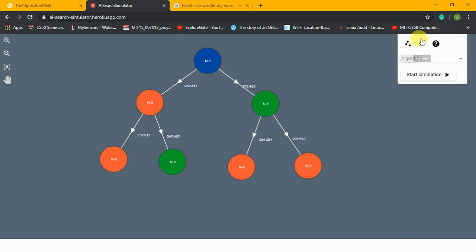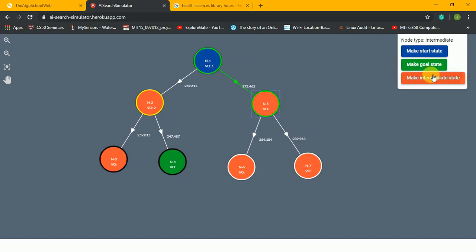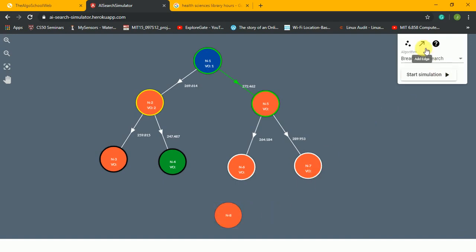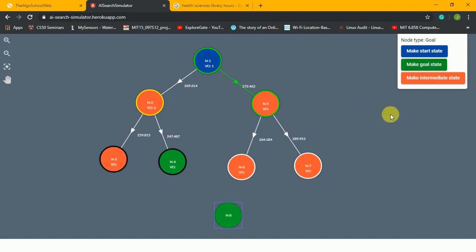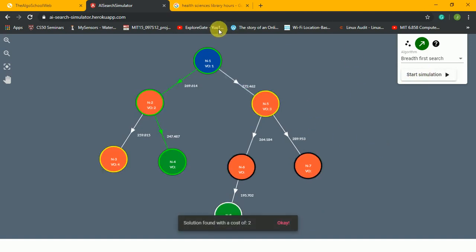So I will select breadth first search and start the algorithm, and in this case it indeed finds the solution that is closer to the start node. Now let me just make this an intermediate node, a normal node, and make this a goal state. So now let us see what happens in this case. In this case it finds a solution that is again closer to the start node.